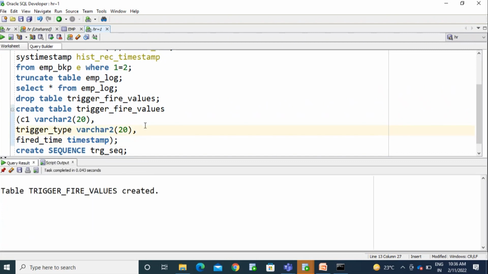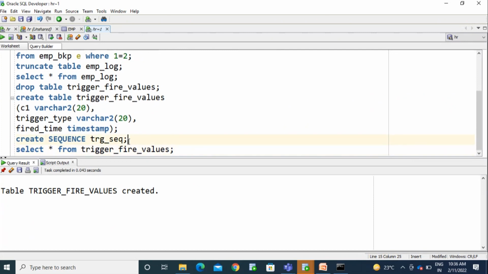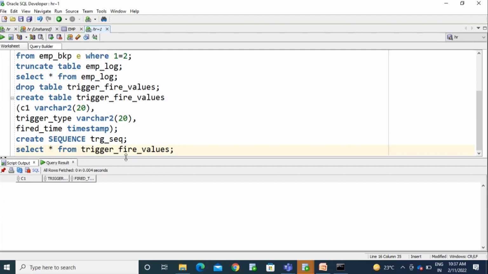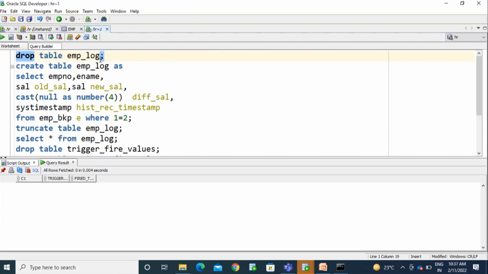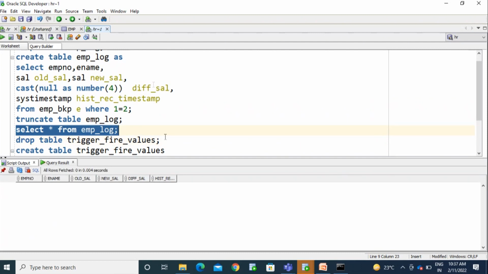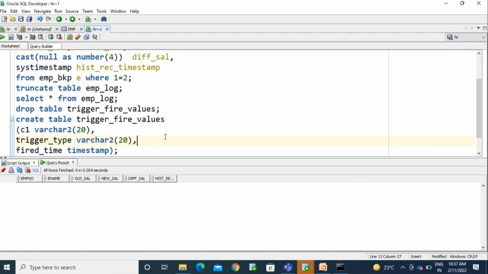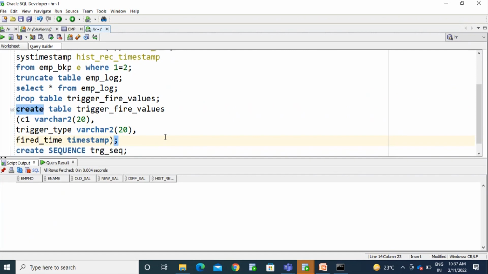Okay, so I'm creating the sequence. Whenever a trigger fires, I'm taking the count and storing it into a table. Create sequence trigger. We don't have any data in this. I created these tables to track the salary information about the employee. Then I'm selecting the data. We don't have any data in the EMP log table, and to track how many times the trigger is firing, I'm mentioning another table, trigger fire values, to capture when it fires.